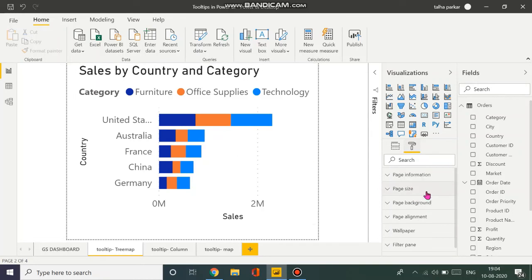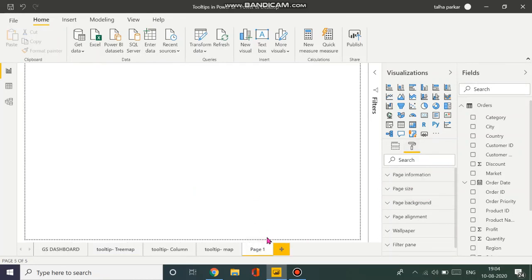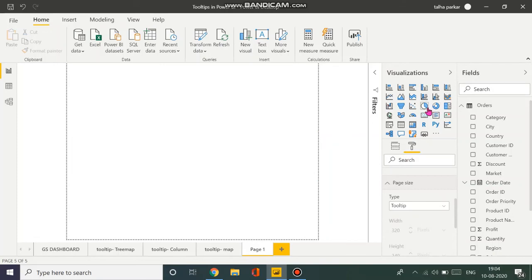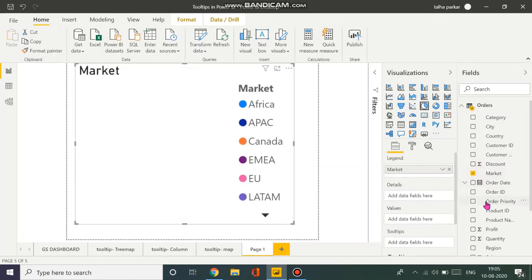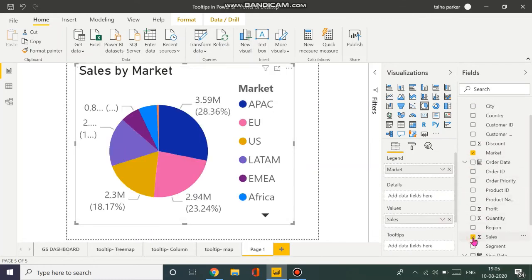For the report tab, so I'll do it on a new page. I open a new page, I go to page information, I turn on tooltip. Okay, then I scroll down, I come to type, I click on the drop down arrow, I select tooltip, and let's say I just want to have a pie chart over here. Pie chart with market and sales. Okay, it's a bit complicated, and doesn't look very good, but doesn't matter. I just want to show that this can be enabled as a tooltip anywhere.